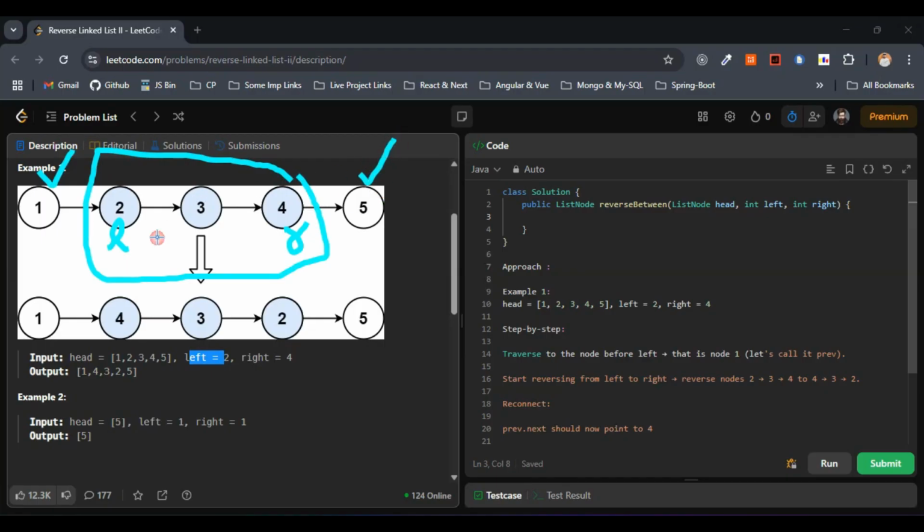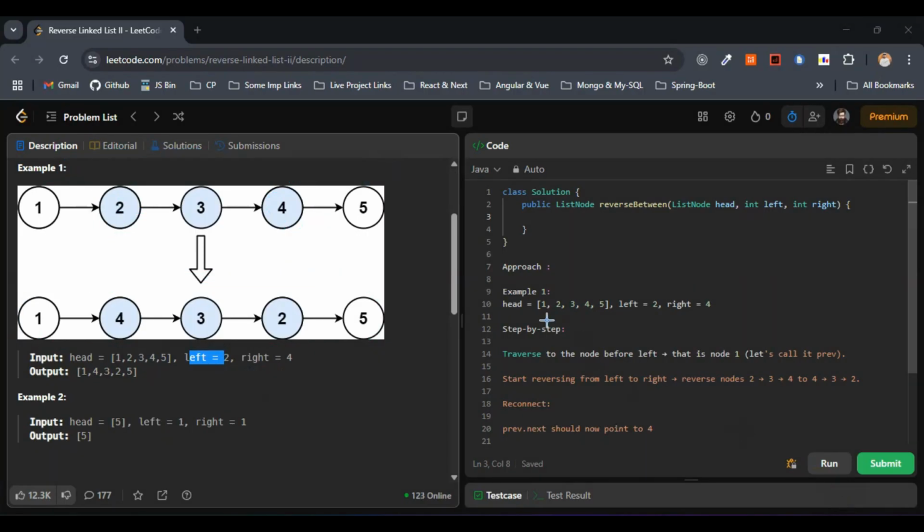So when we reverse this, what do we get? We have to get 4 in this place and 2 in this place, and 3 remains in the middle itself. So after reversing, the output that we need to get here is 1 4 3 2 5. Based on the left and right they have given, we have to reverse the linked list. That's the only difference between Reverse Linked List 1 and 2.